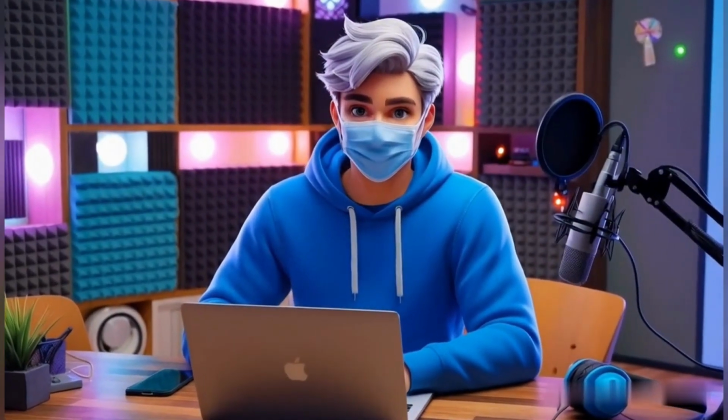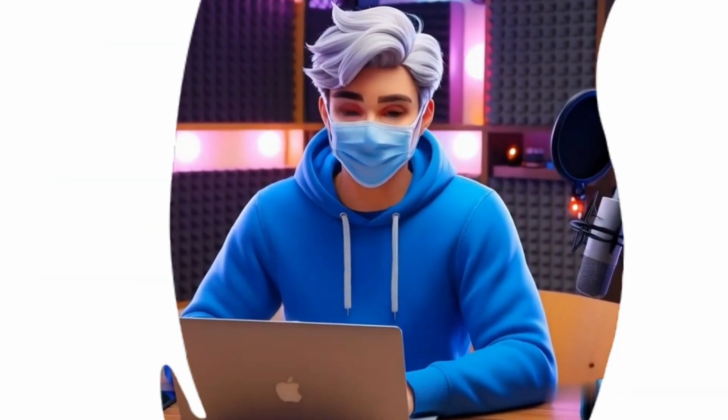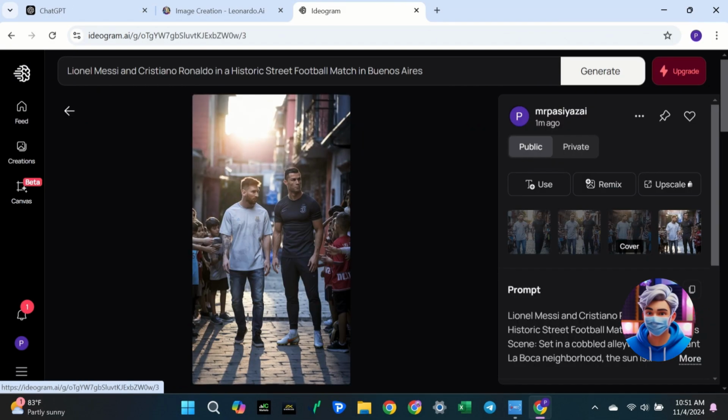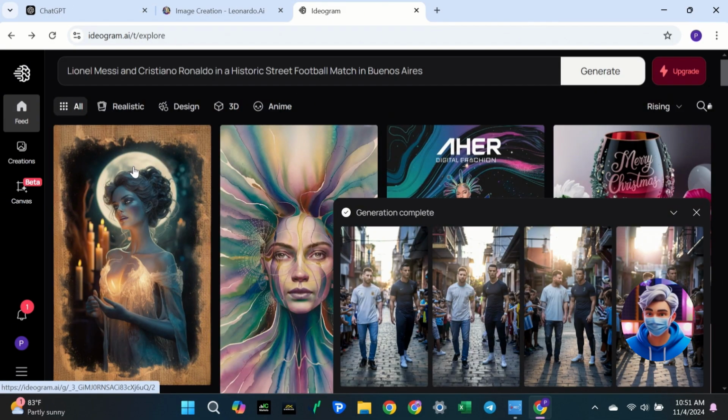In my experience, Ideogram tends to deliver the best results. The character features on Ideogram images look almost as if they're real, which makes a big difference.